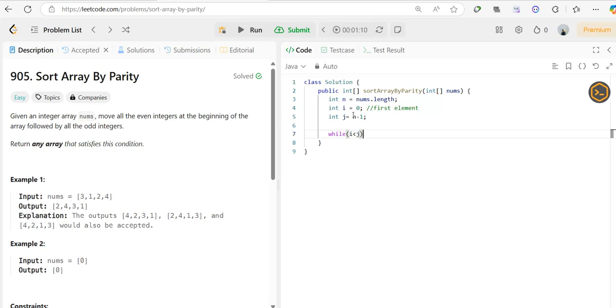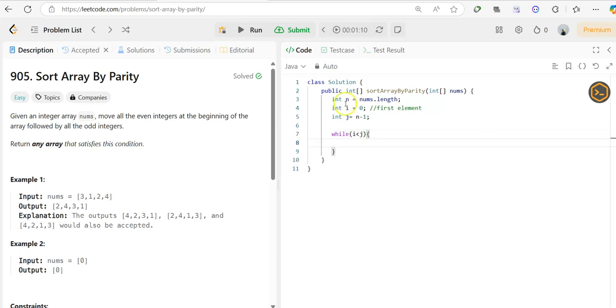So why are we using while i less than j? Because this condition ensures i and j do not overlap. We don't want them to overlap. This takes care of that. Let us go on with the condition we spoke about. We will be comparing the first and the last one.